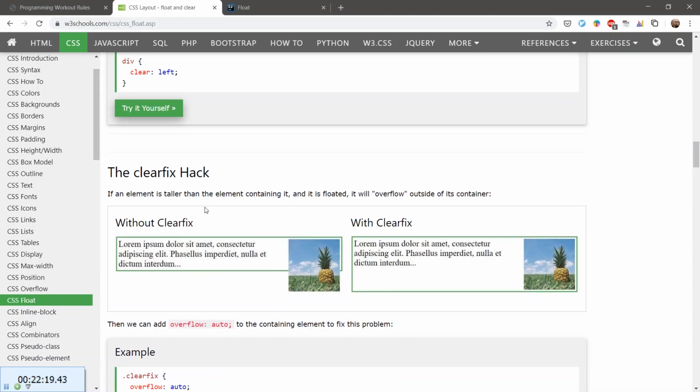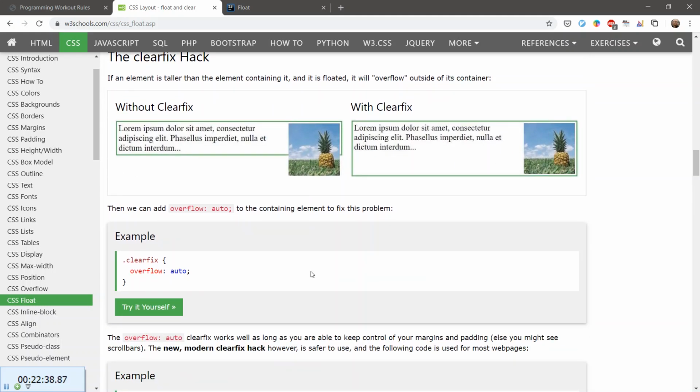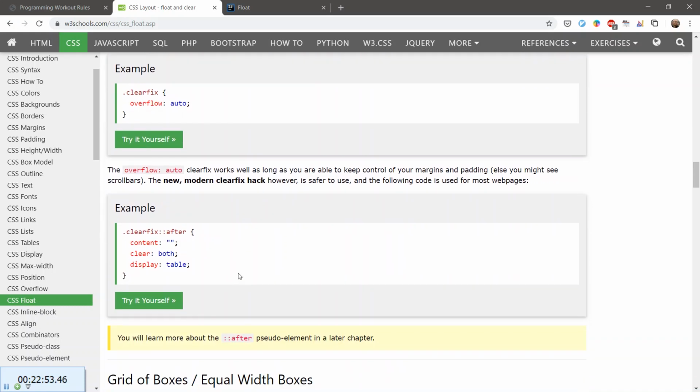interesting. And if an element is taller than the element containing it, and it's floated, it will overflow outside of its container. Okay, so this is it, and here it is fixed. And we can add the overflow auto to the containing element to fix the problem. To the containing element. Okay.